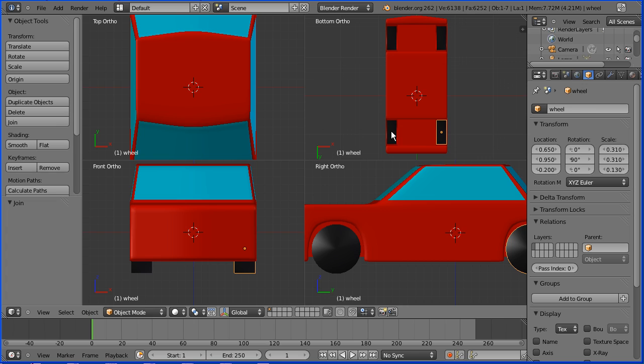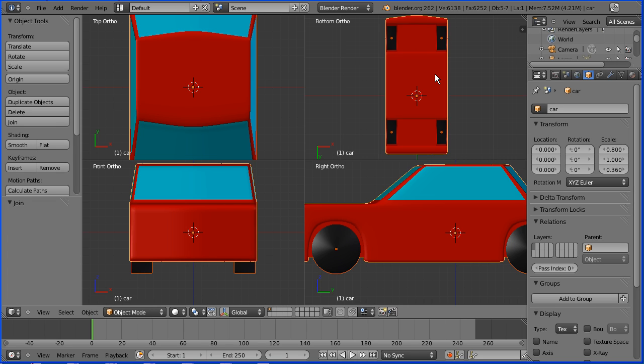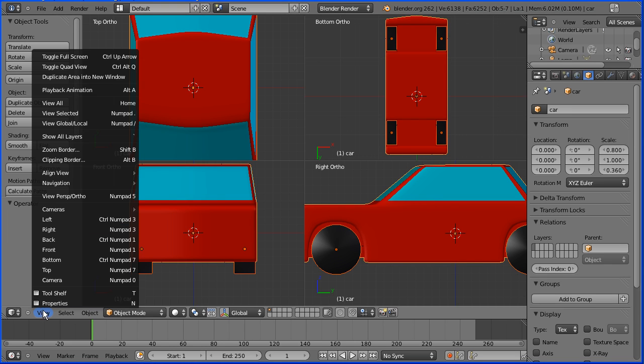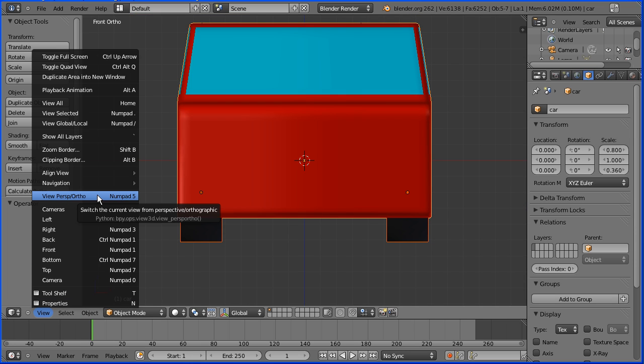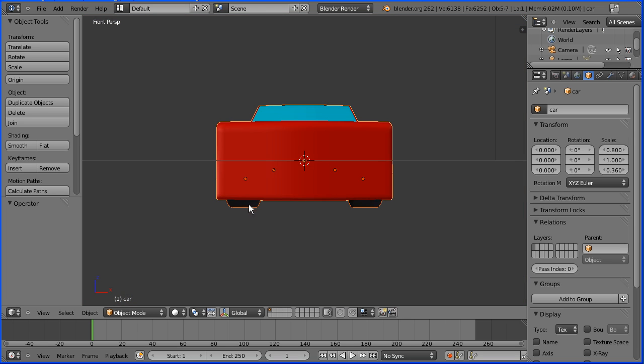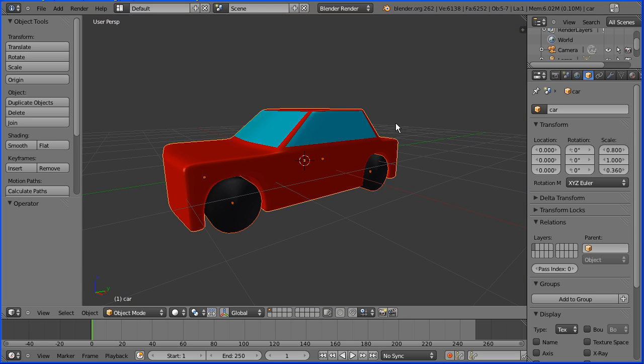Select a wheel, hold down Shift and select the other wheels, and finally hold down Shift and select the car. Do Control and P to make the car the parent. In the View menu, I'm going to toggle out of Quad View. In the View menu, I'm going to change orthogonal to perspective, zooming back with the mouse wheel, dragging with the middle mouse button.